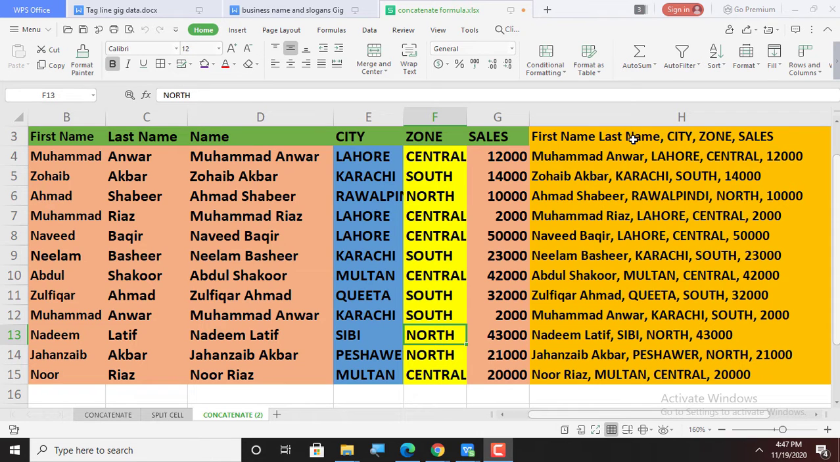Like if I want to divide these values, first name, last name, city, zone and sales, into different or separate cells, that is what we are going to do today. So for this, first I am going to hide the unwanted cells.